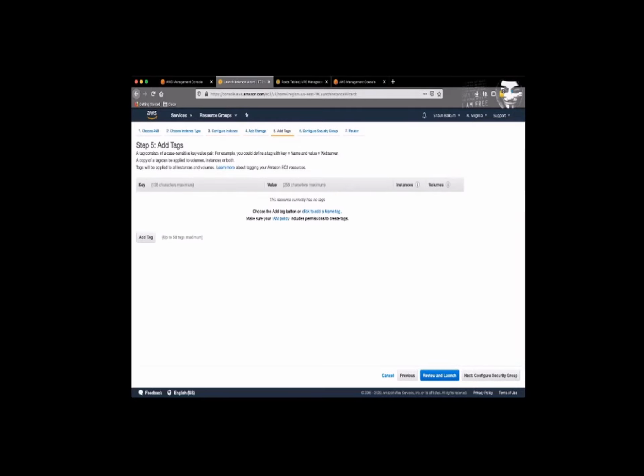So next, add tags, and I like to give it a name and then the value of whatever I'm going to call it. I think I'm going to call it test VPN.